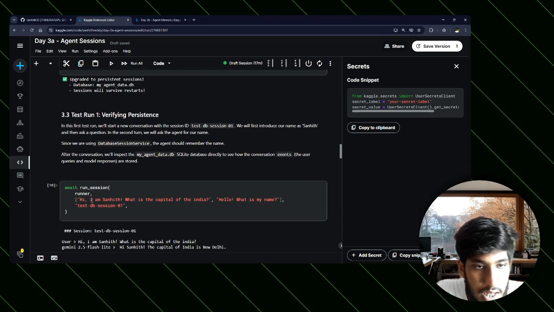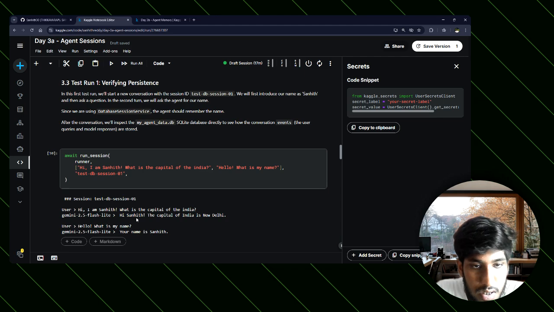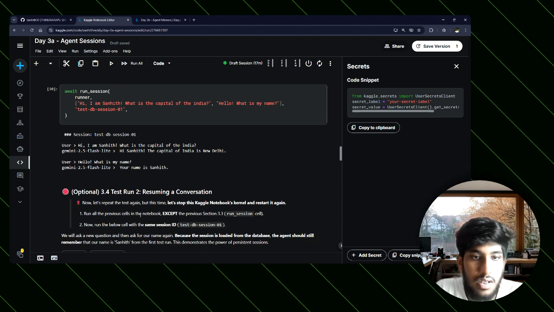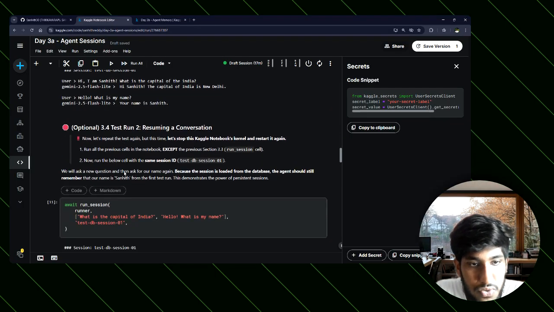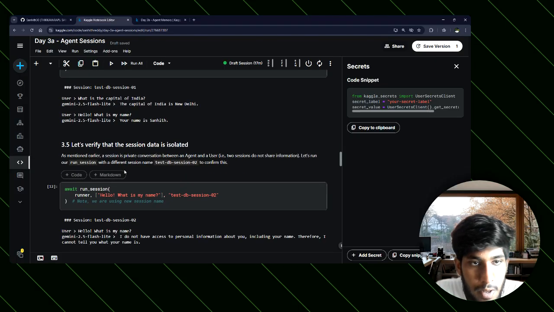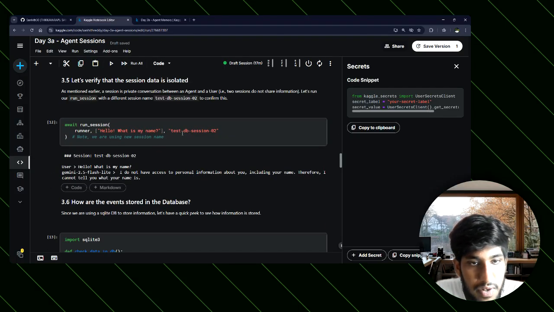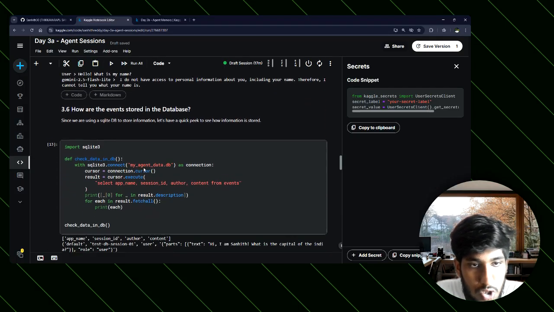Here I am testing the agent. Hi, I'm Sanhith. What is the capital city of India? Hello, what is my name? See, the capital of India is New Delhi, and yes, it is working. Your name is Sanhith. See here, it has long memory to store the session memory, and we are also verifying how it is storing.